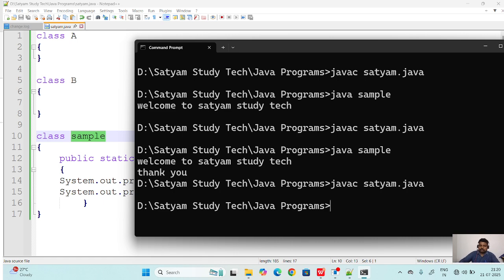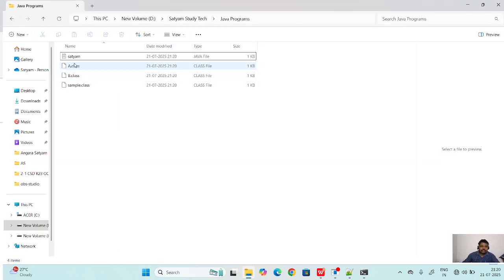javac space sachin.java, and after compilation you can see that a dot class file is generated, b dot class file is generated, and sample dot class file is generated. Okay, you can run a dot class or b dot class or sample dot class, but here they are dummy classes, that's why I'm running sample dot class here.